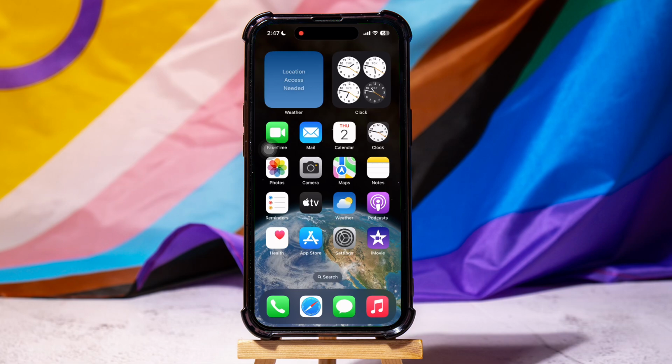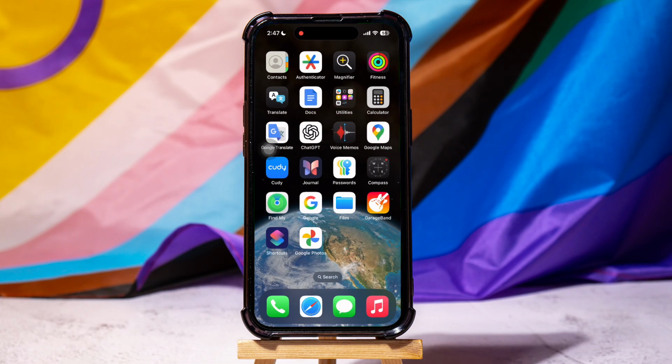How to lock apps on iPhone with Face ID and passcode. To get started, first of all go ahead and find the app you wish to lock on your home screen. For this video, I will be using the Google Photos app as an example.